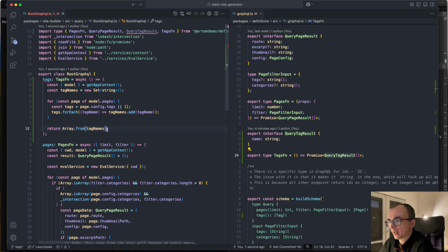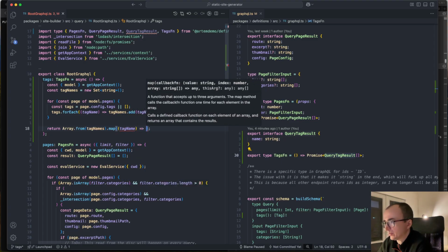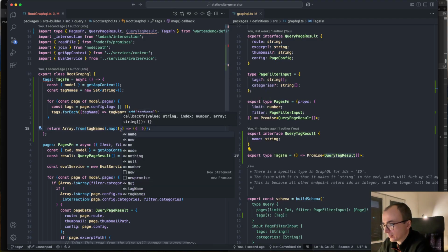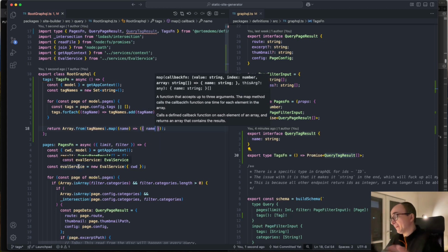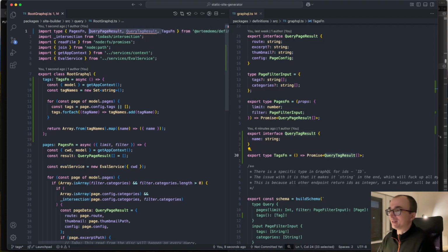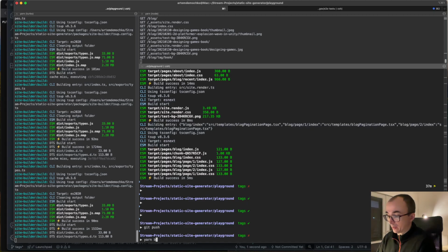Right. And I need to use map and tag name. I need to convert to, let's write it short, to something like that. Okay, looks like it works, at least at this point. And once again, I don't need this. Okay. So let's try to build it, and we'll see if it works.